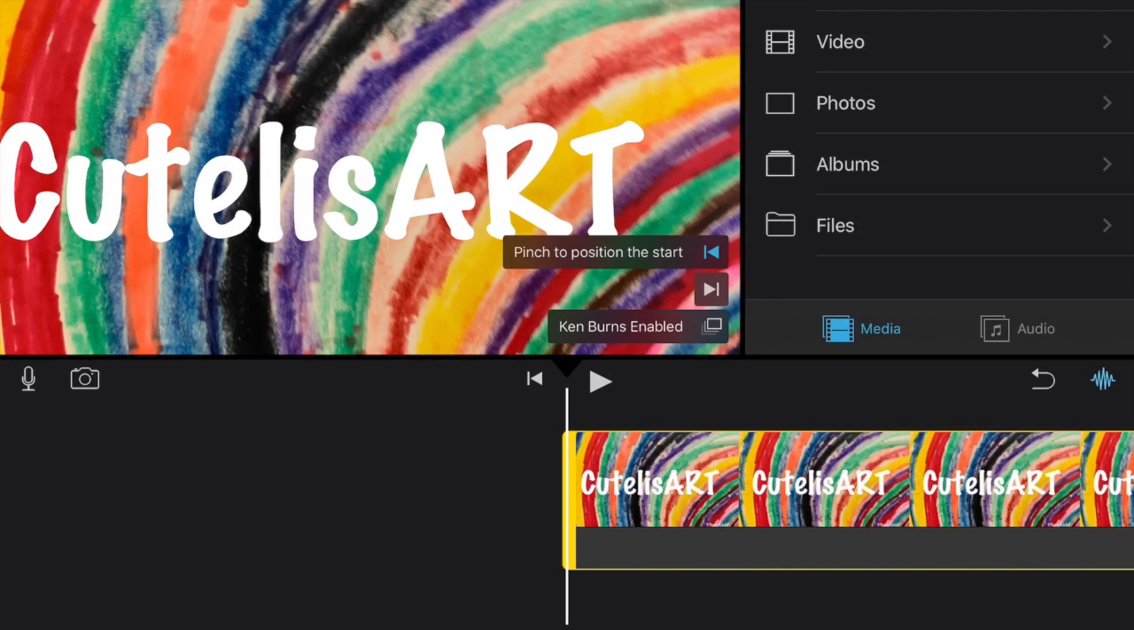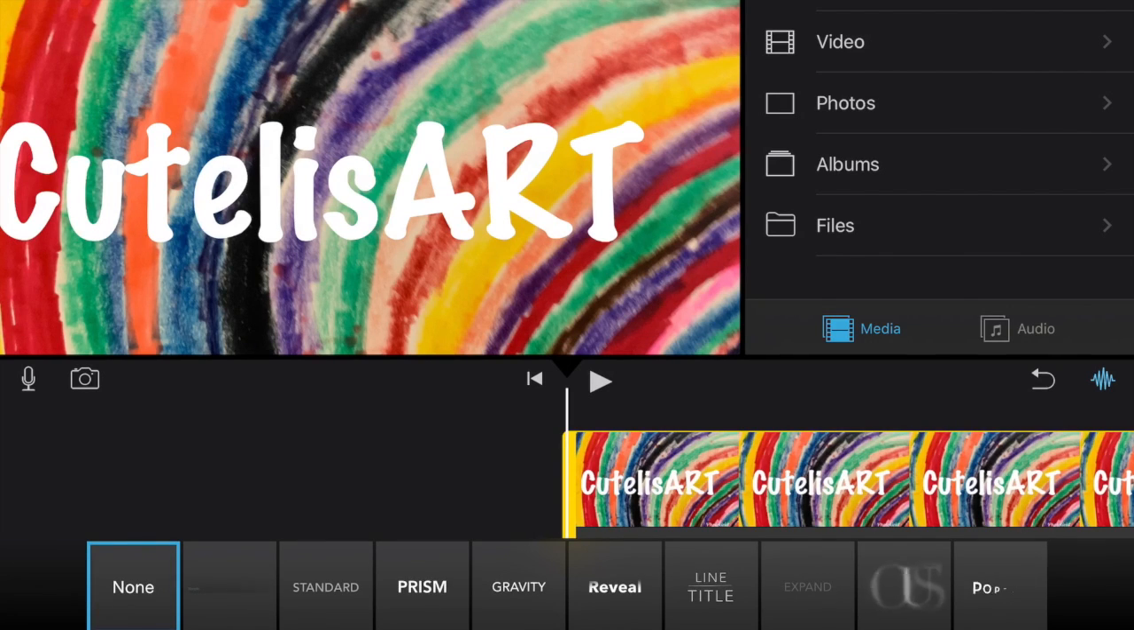One is actions, one is speed, and that won't come on unless it's a video. One is volume, same thing, it won't come on unless it's a video. Then it's titles, and there you see lots of different options pop up.